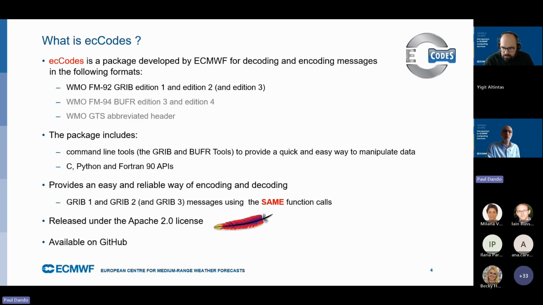But you can also use it to encode and decode BUFR edition 3 and edition 4, and also something called the WMO GTS abbreviated headers, which nowadays are on the way out. But these were headers that went on the top of all the GRIB and BUFR messages for information that was sent out on this Global Telecommunications System.